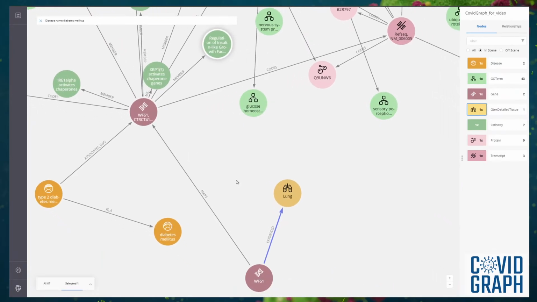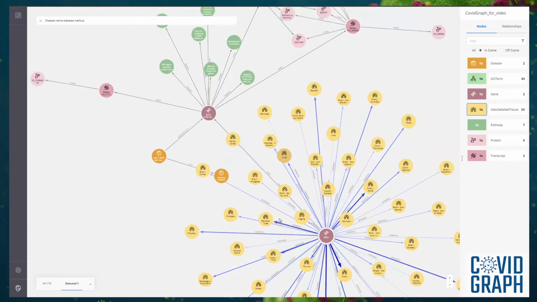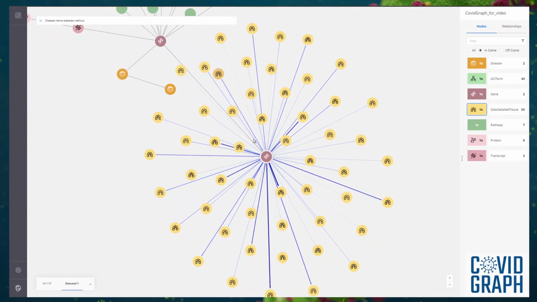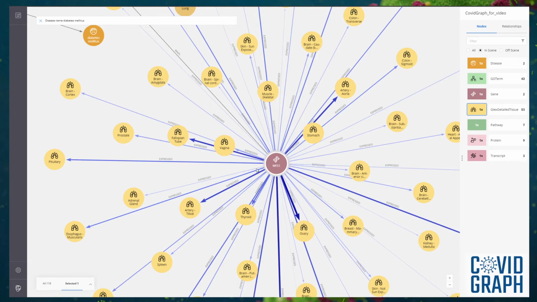So the last thing we can do here is go to the WFS1 gene, do a right mouse click and see in what other tissues it is expressed. What we did here is a rule-based coloring and a rule-based depiction of these relationships.